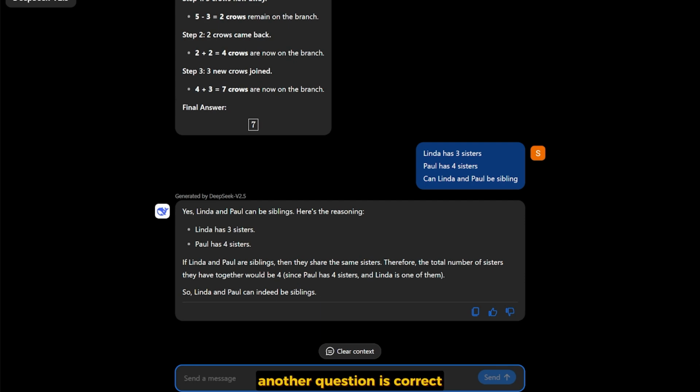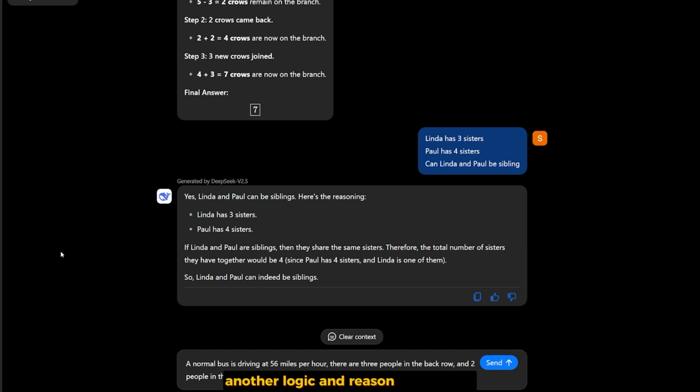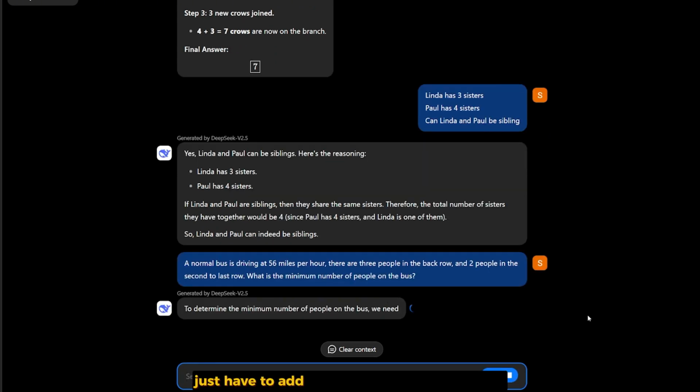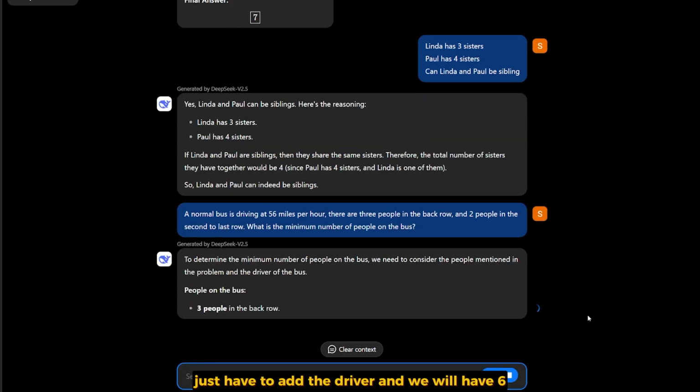Another question is correct. Another logic and reasoning question. A normal bus is driving at 56 miles per hour. There are 3 people in the back row and 2 people in the second to last row. What is the minimum number of people on the bus? It should be 6. Just have to add the driver and we will have 6.